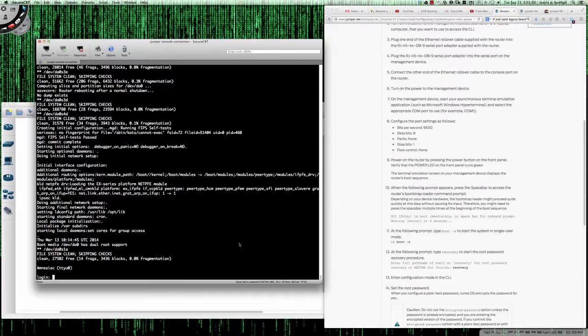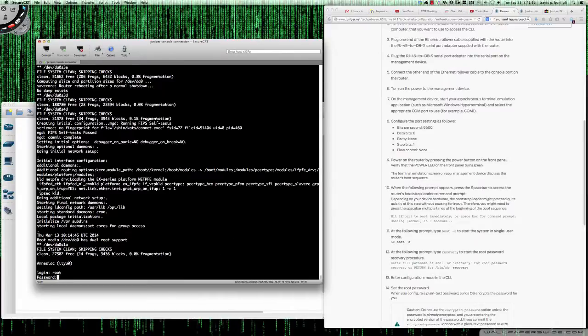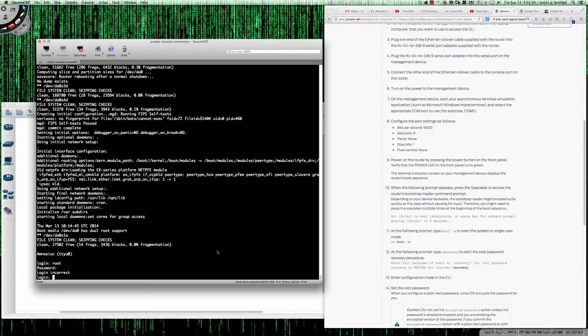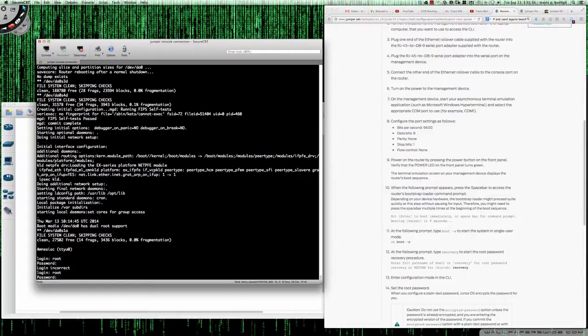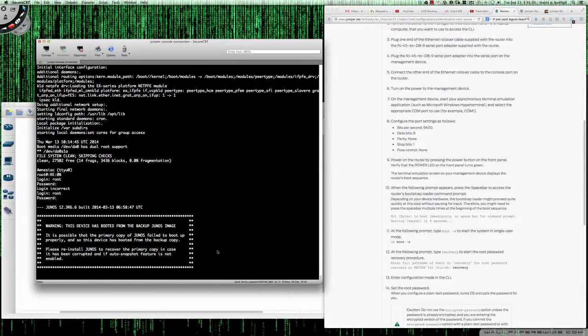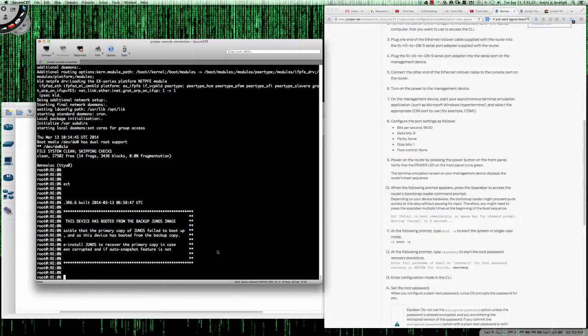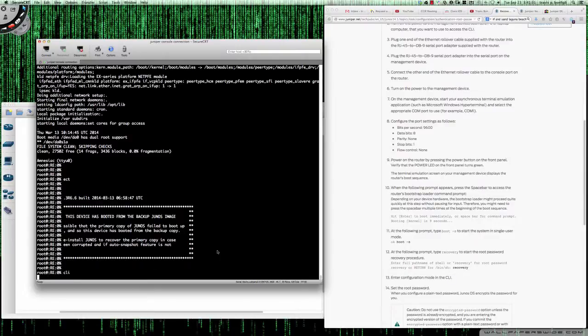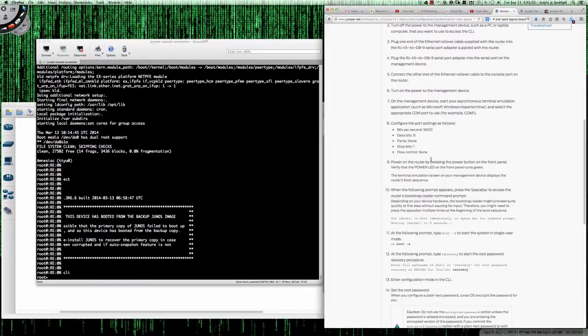So as you can see here in the window to the left, if I type in root, and I believe I set it to Juniper 1. Let's see here. Okay, so there we go. So as you can see, the root password is set. But let's say that I did not remember the root password. Then we would want to follow these steps here on the right.